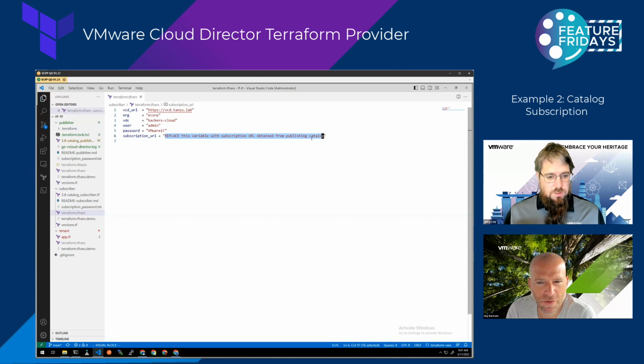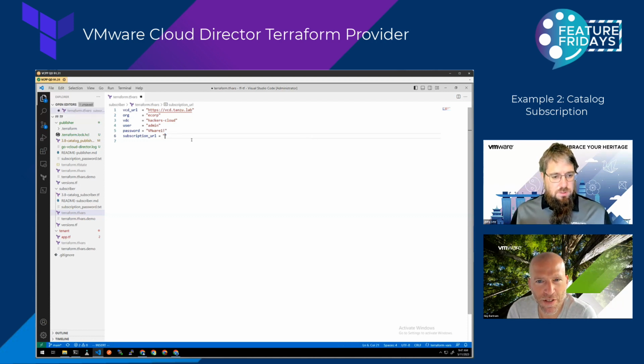And I assume this can also force a sync of things like that between different VCD instances, right? Yeah.